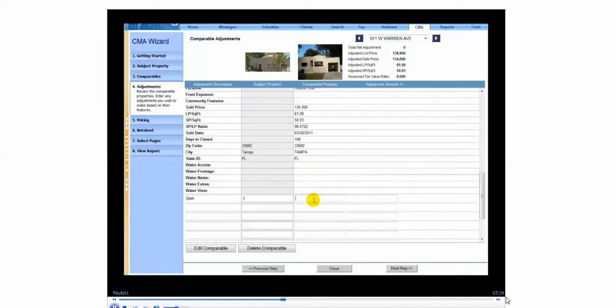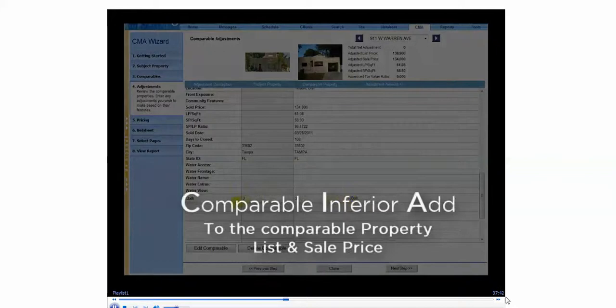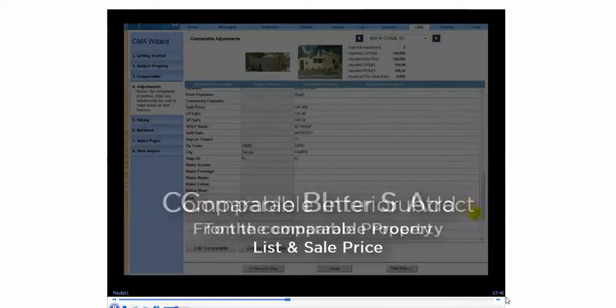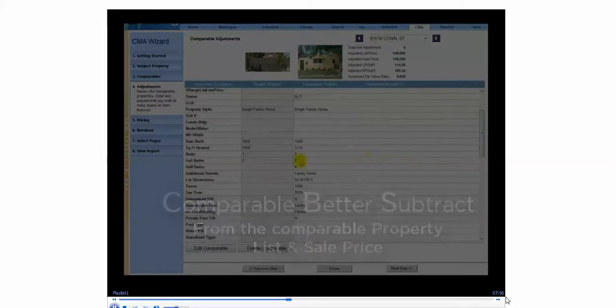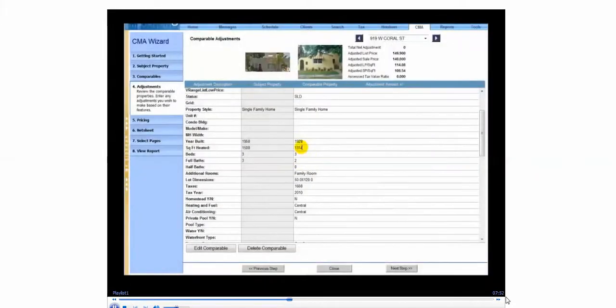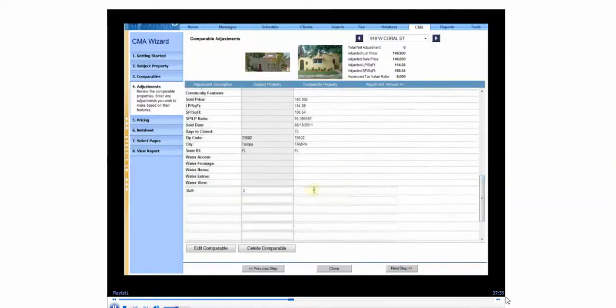There are no built-in formulas in MLS Exchange to assist with the adjustment of property details. Just remember these two parameters when making adjustments: CIA and CBS. Comparable inferior, you add. Comparable better, you subtract. To subtract a value, use the dash or minus symbol before entering in the price that you are adjusting. And keep in mind, you only adjust the comps, not the subject.